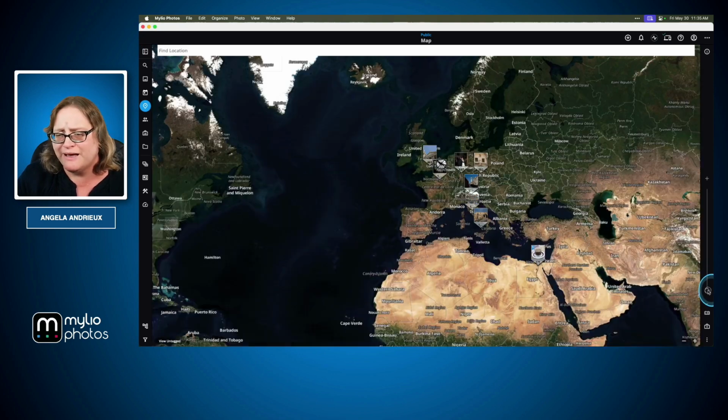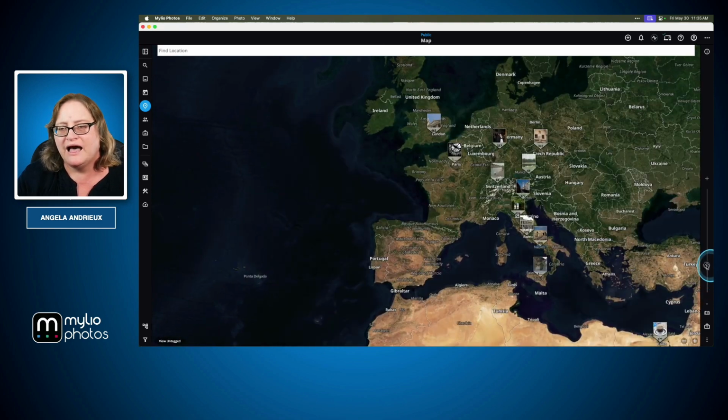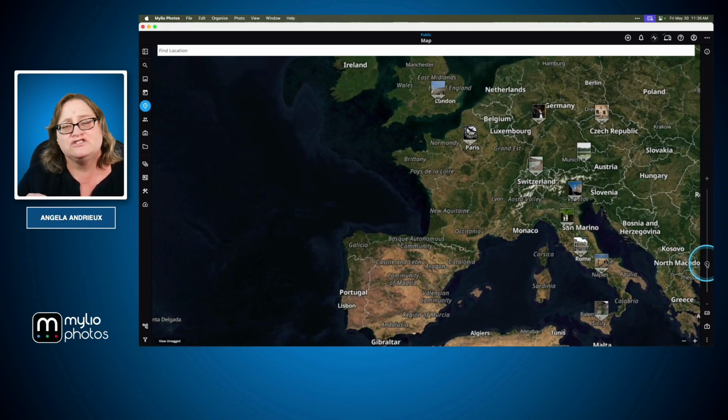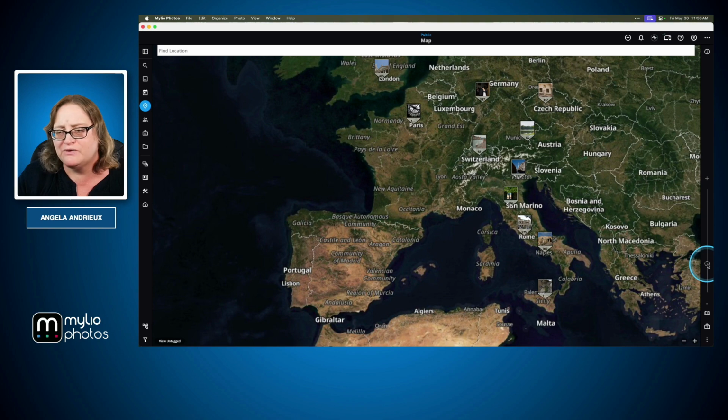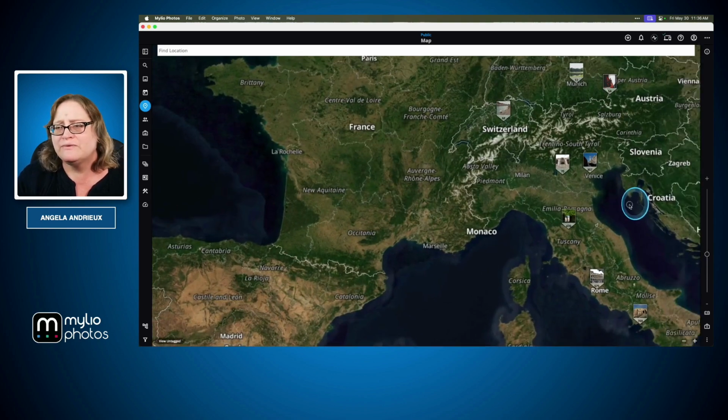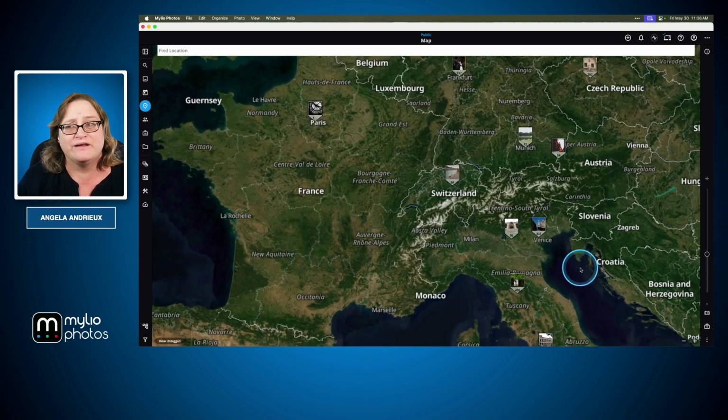You can also zoom in and zoom out. So if you want to get in and get a more detailed look, you'll see as I start to zoom in, those pins start to spread out and they show a more detailed, granular view on the map. So that's a great way to be able to find things based on where they happened.